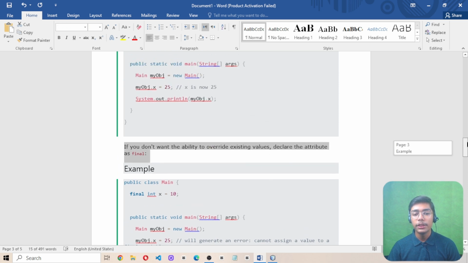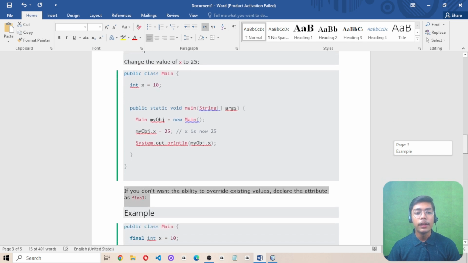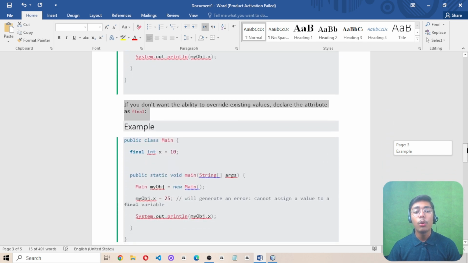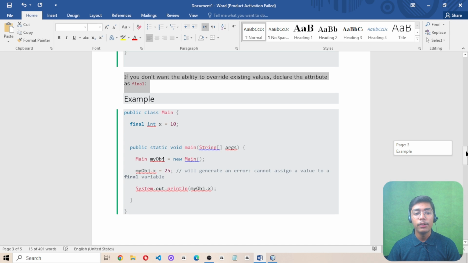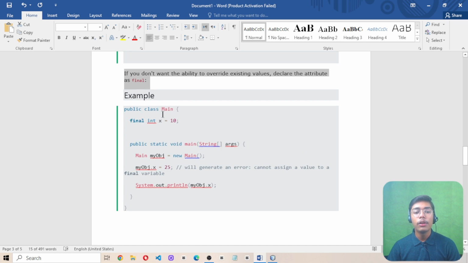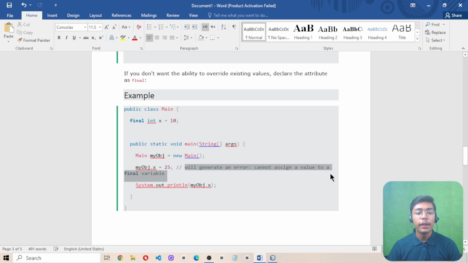At the top we just overrode the values and changed the previous values which we had written. And if you don't want to override the existing values, you can declare the attribute as final. After declaring the final value, you cannot change the value of your attribute. At the top we were changing 10 to 40, but when you use this final keyword, you cannot change the value of your attribute after adding it. It will generate an error, cannot assign a value to a final variable, when you try to change the value. And that's how you can do that.